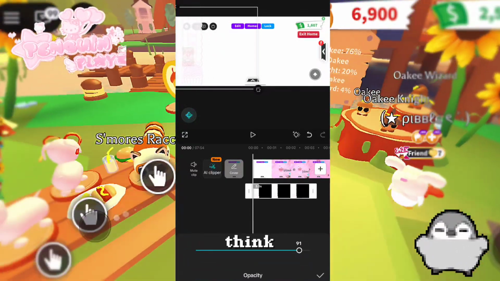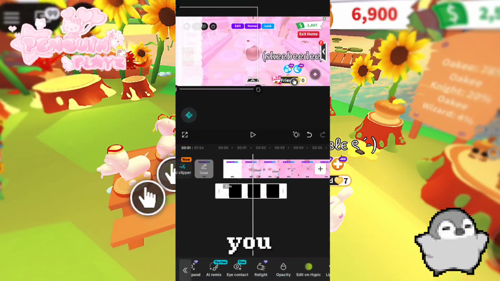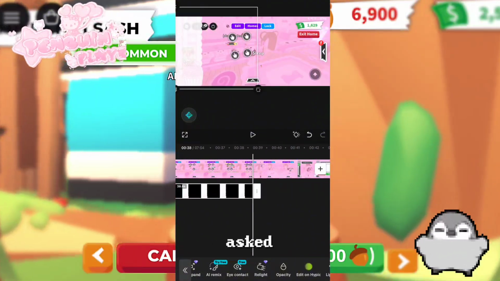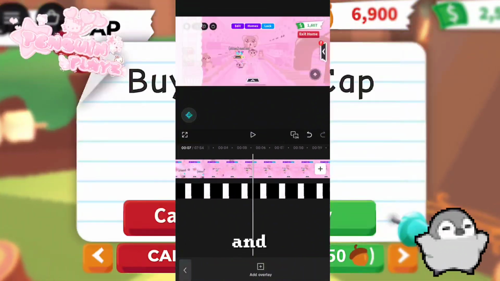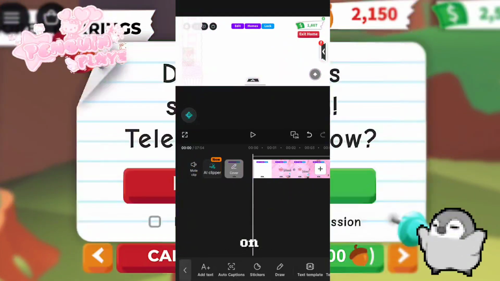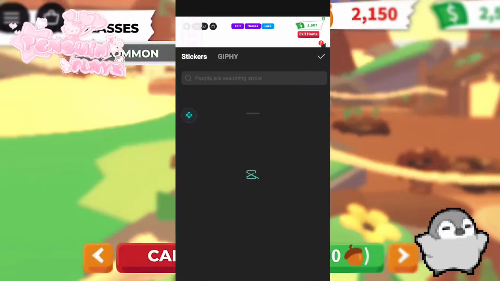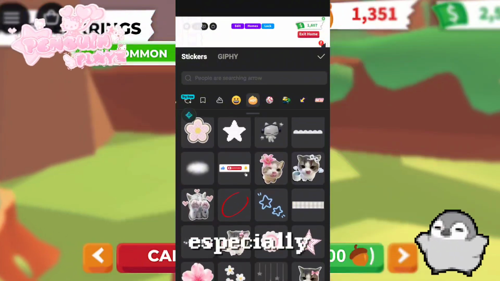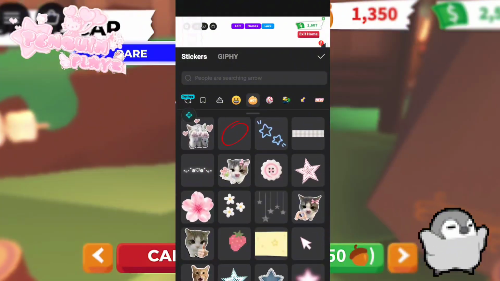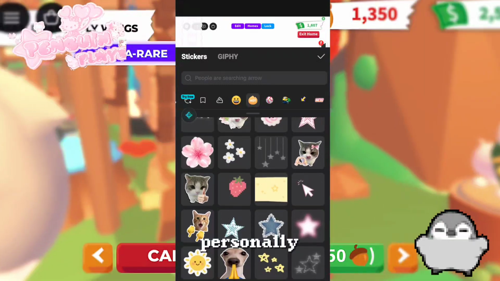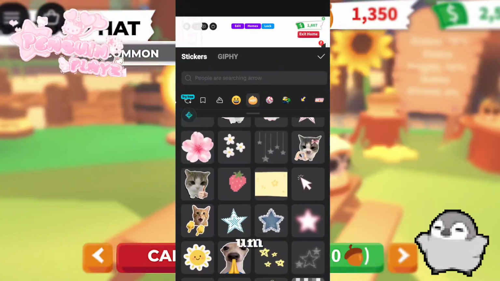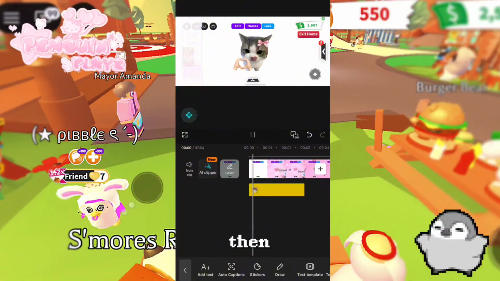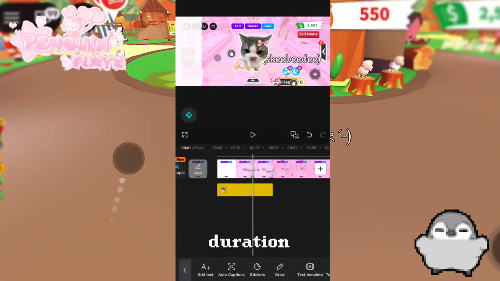Like this. I think around 90 is fine. And then you can stretch it to go across the whole video, but you can't be asked to do that. And then you can also go on text and then click stickers. CapCut really changed their game when they added these, and especially Cutecore ones too. There's just so many cute details that I personally really like. I can use this, for example, and then you can just make it to the duration that you want.